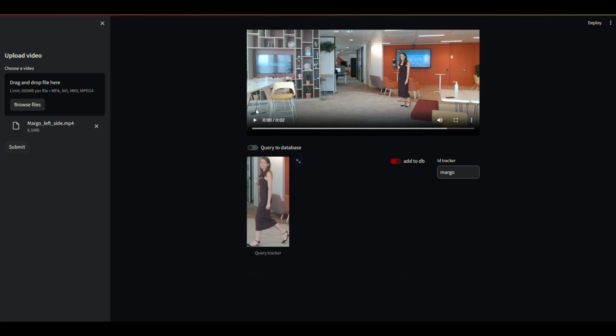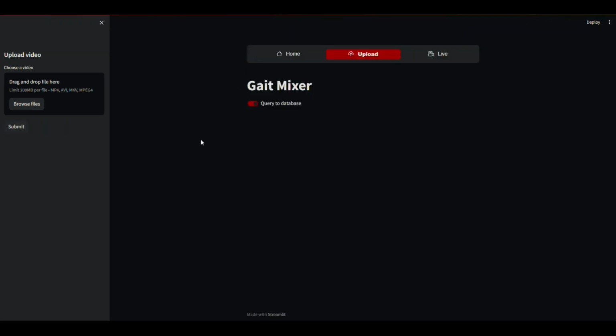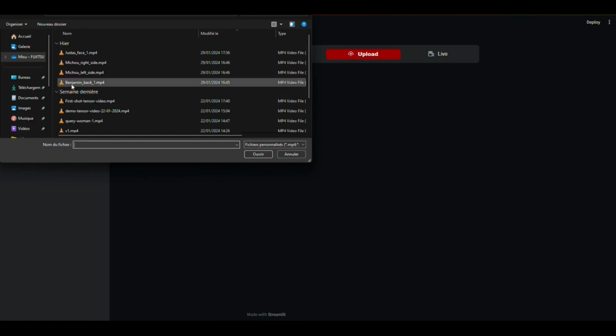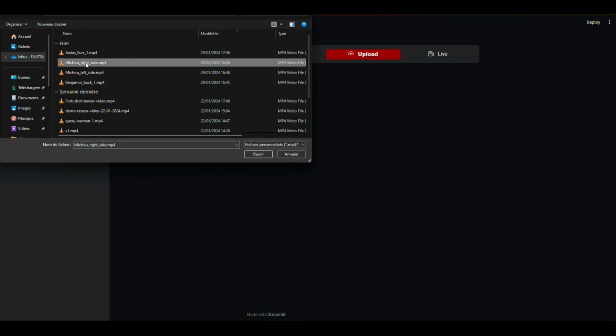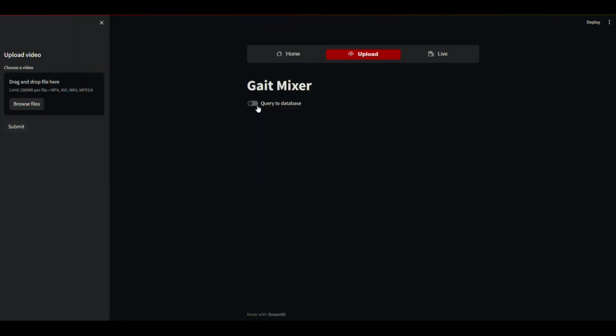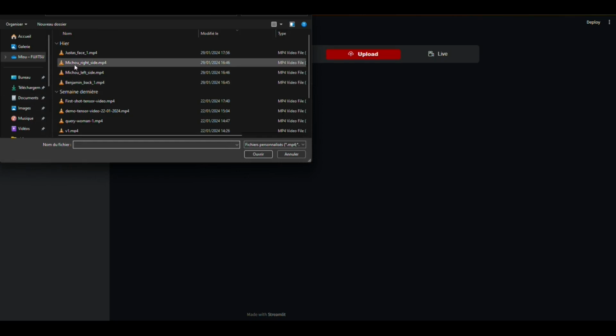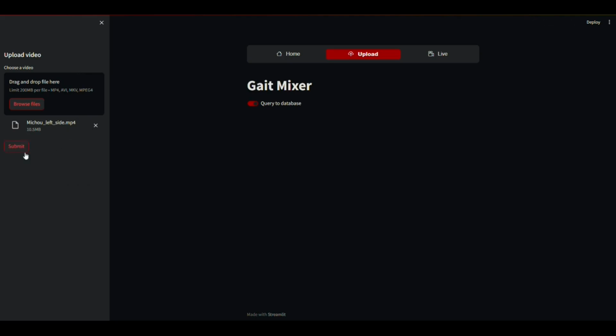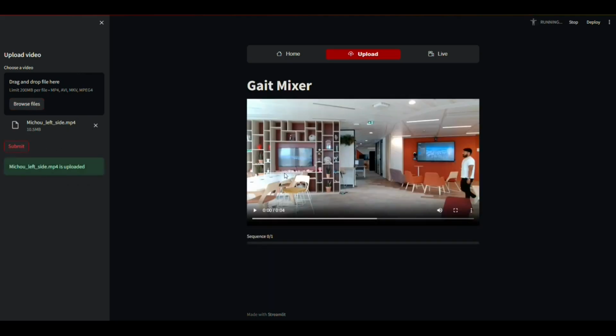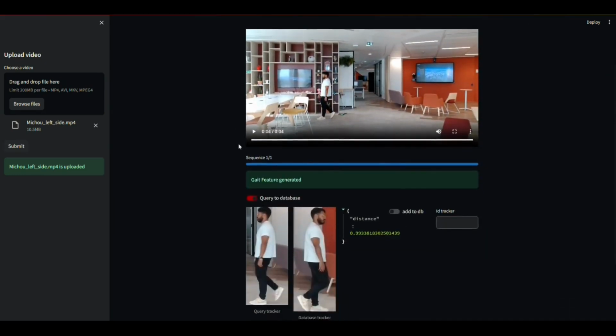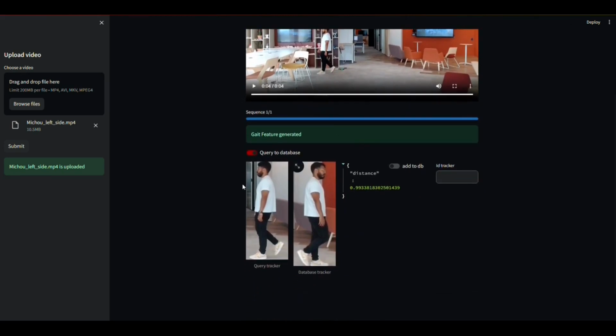Now, let's try to find a match between the person and the database. We are selecting a new video. This time, we want to also match the person to the database that we have. The video is processing in a similar way as before, and then a search is made with all the IDs registered in the database. Cosine similarity is used to compare the new gait signature with the DB ones, and the closest match is returned, along with the matching distance. Here you can see that the returned ID is correct, and an image of the query and result.